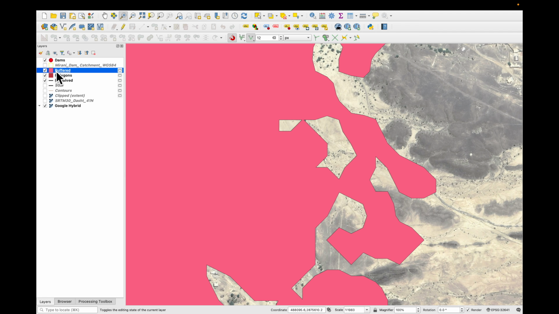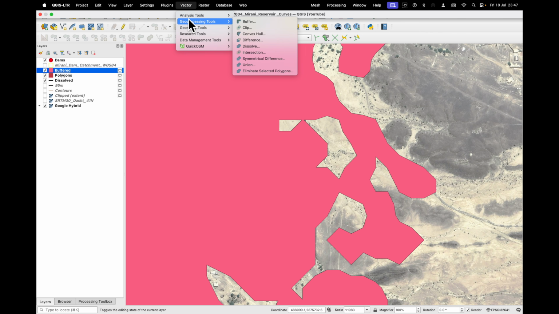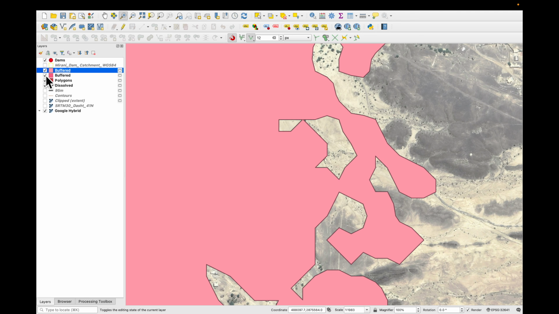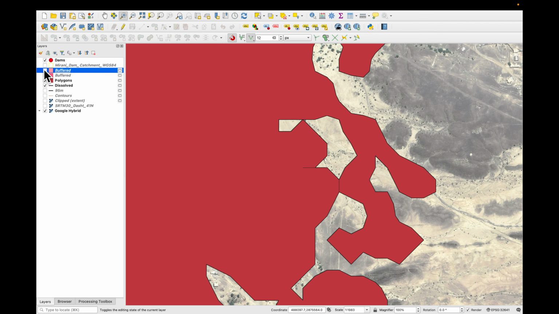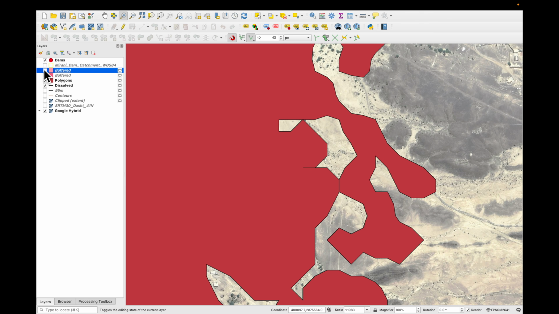Now the next thing we're going to do is to correct this polygon, because obviously it's become a bit bigger than before. Go to Vector, Geoprocessing Tools, Buffer, and instead of +1 we're going to put in a -1. Again, make it flat and miter and press Run. So now if we have a look at before and after, we have the same polygons but without the slivers.